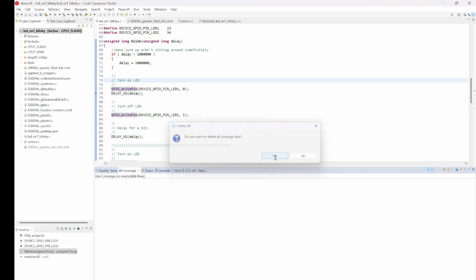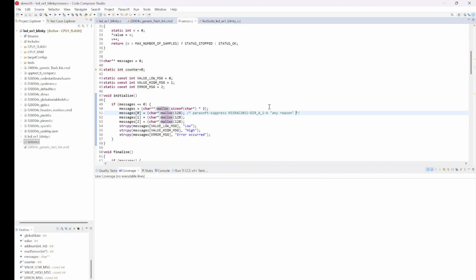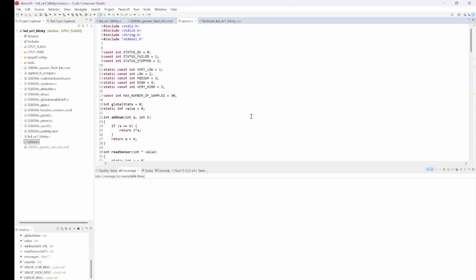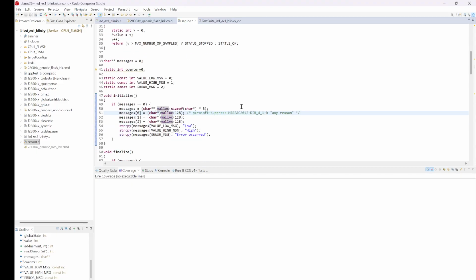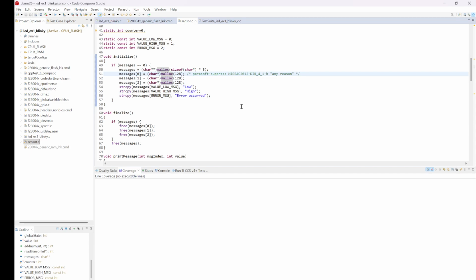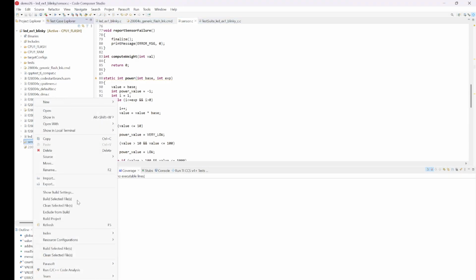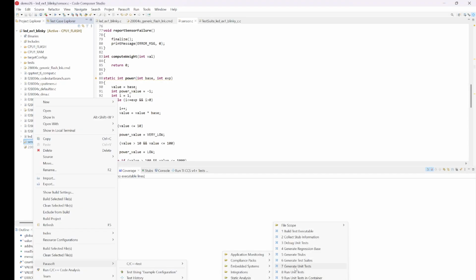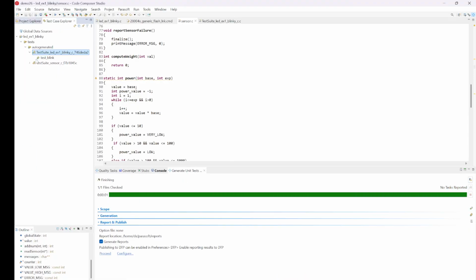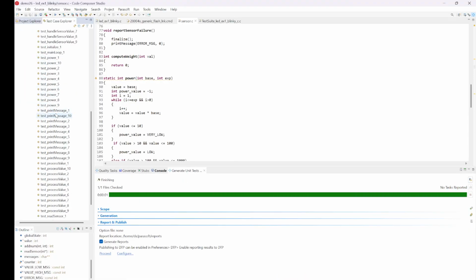Now, let's take a look at sensor.c here. This is pure C code. It does not interact with the peripheral of the microcontroller. I can right-click into this code and then auto-generate test cases directly. So in one click, test cases have been generated.